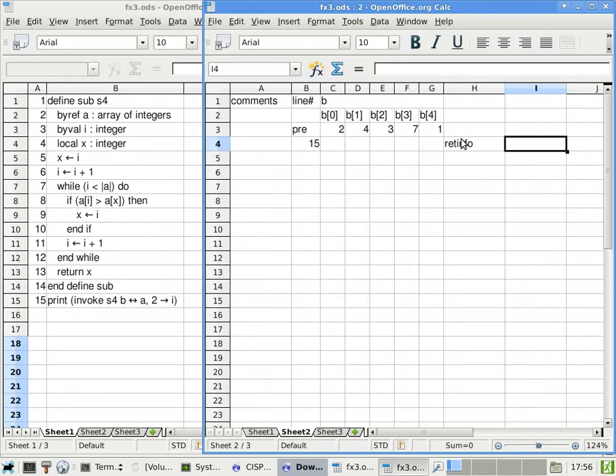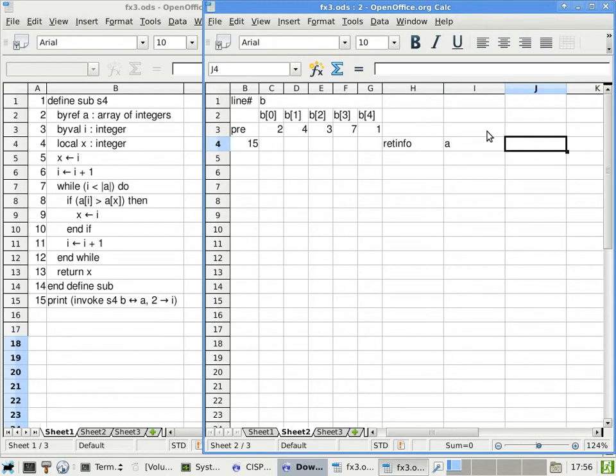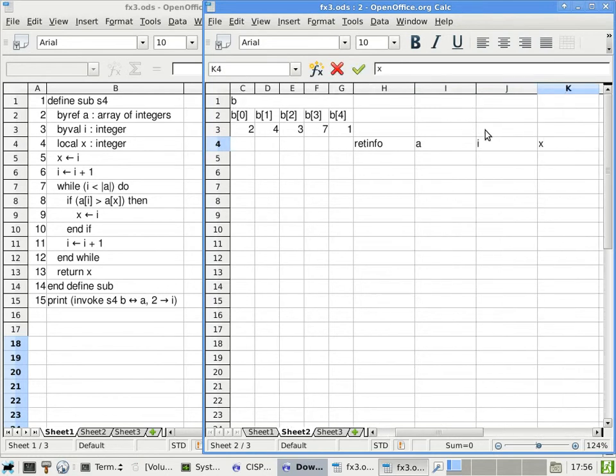I need 1 for each parameter and each local variable. Now this is kind of a unique case because we have all 3 cases. We have 1 by ref parameter, we have 1 by val parameter, and we have 1 local variable. Each one will take up 1 column. A takes up 1, I takes up 1, X takes up 1. X is the really easy one because it is a local variable. It has to start with an unknown value.